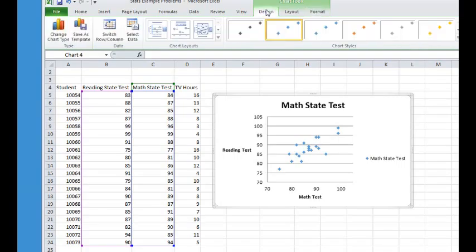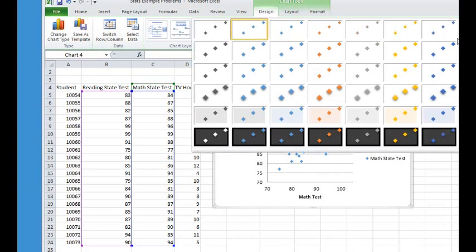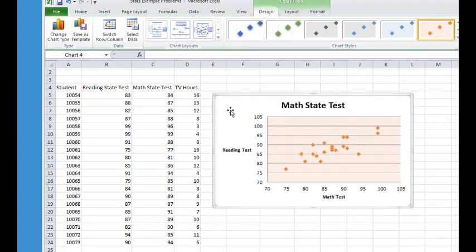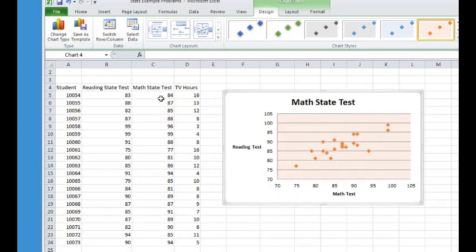You can come back here, and of course, we can change the colors again. We can change the titles and the tick marks. You have a whole bunch of options here with your chart, and we can even make the colors similar to the previous chart we had made. But now I'd say we're all ready. We could even do this with the math and the TV hours, but the line would be trending downward. And now you can see here, as math test score increases, so does reading score.